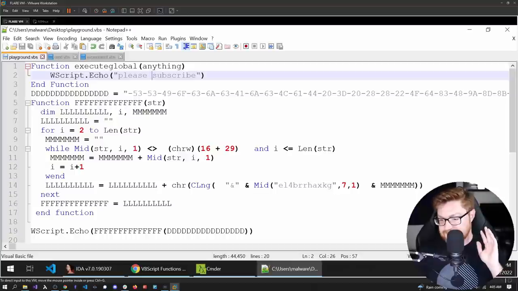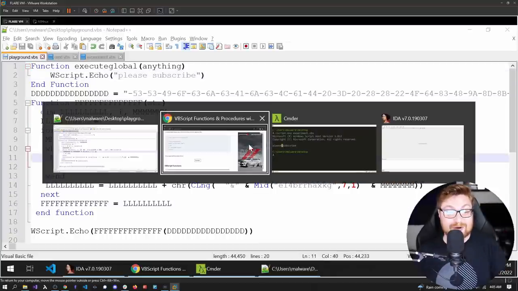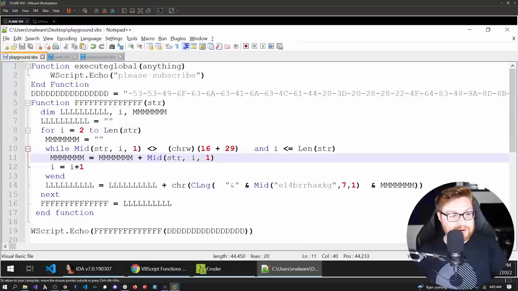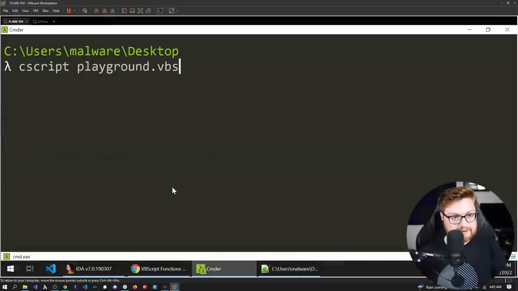I'm going to disconnect this from internet in case I'm horribly wrong. Okay, so now we want to be running our playground. cscript playground.